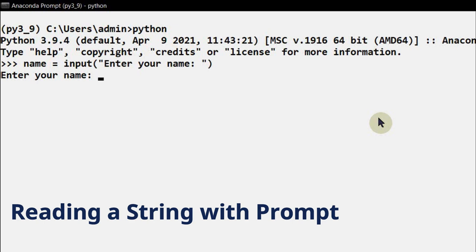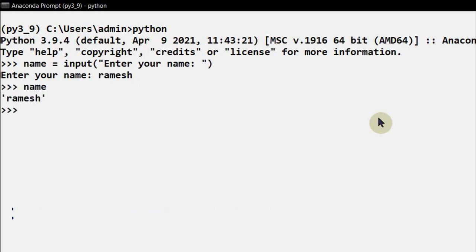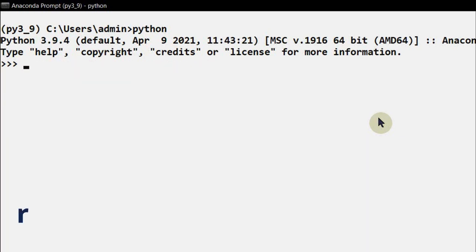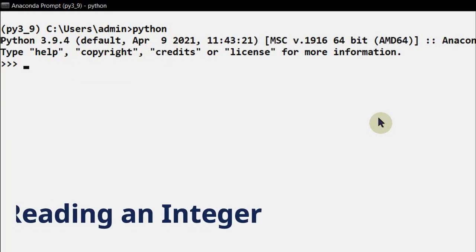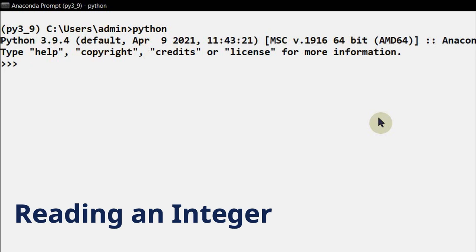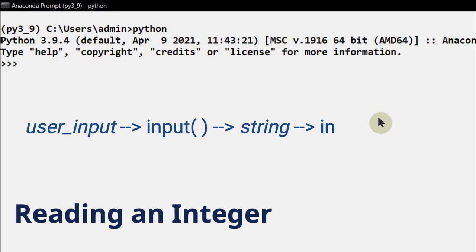Then I am entering a name Ramesh. I am pressing enter. Then if I observe the name variable, I got Ramesh as a string into it. Now I will show how you can read an integer from the user. Here also I am going to use the input function to get the input from the user. But the thing is, input function always returns a string. Then we need to convert that string into integer by using int built-in function in Python.